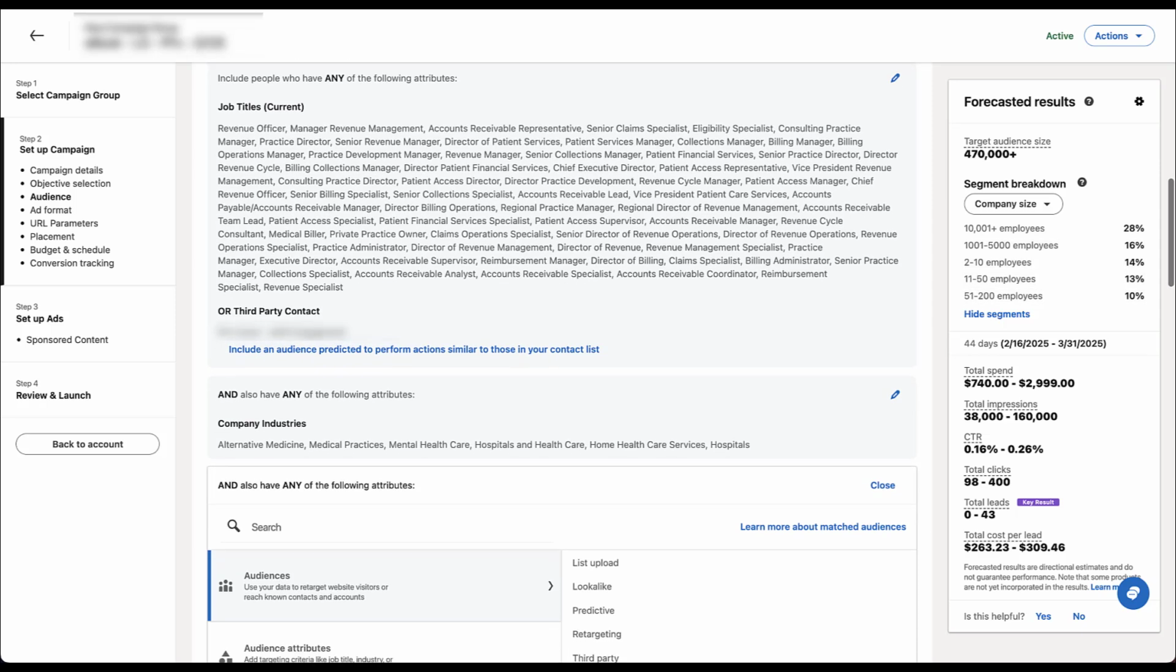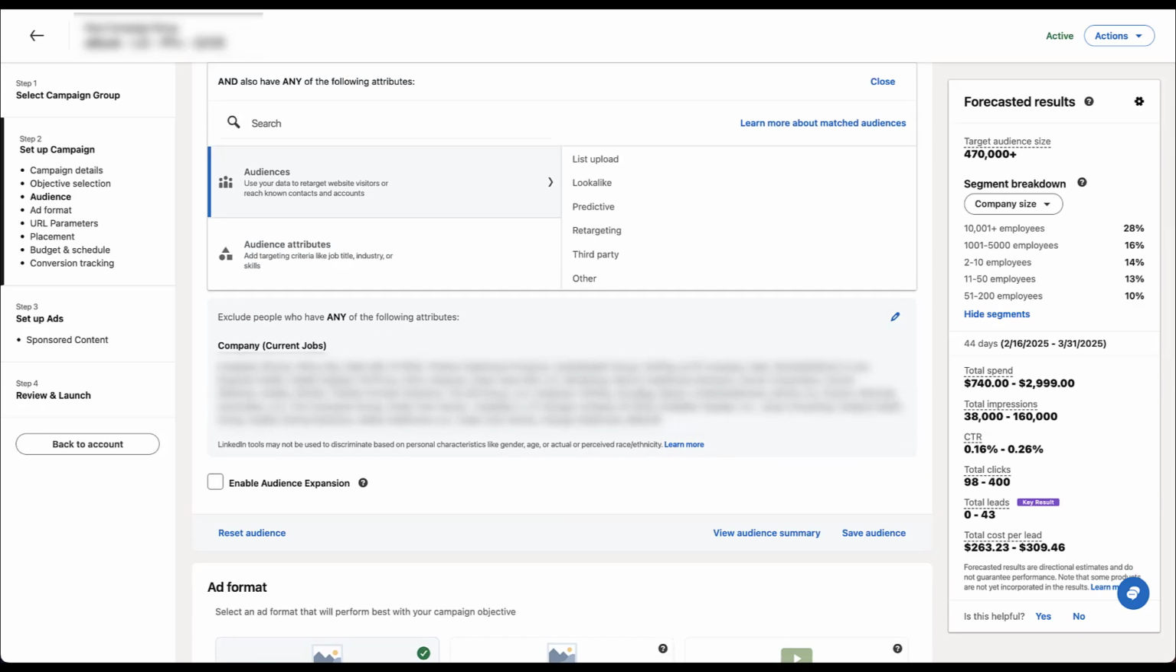And the last piece for this type of targeting, I apologize, we're going to have to blur these out because all of these are competitors of our client. We've added an exclusion for anybody who works at the companies that are competing for the same types of customers.